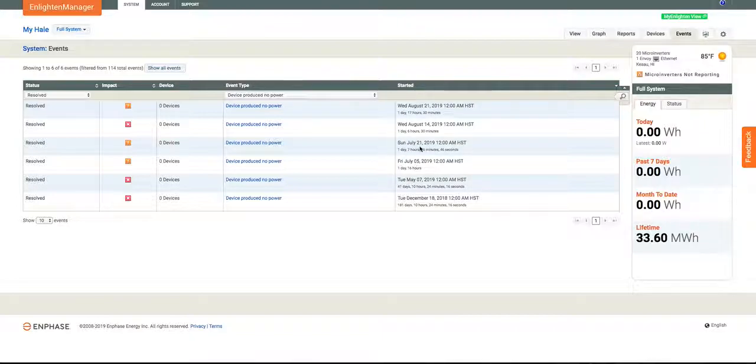Whereas these were all like only a day long. Those are issues that resolve themselves and are typically not that concerning. Nothing that you want to file a warranty claim for. So give an issue a few days and see what happens with it. If it's ongoing, then it's probably an inverter that needs to be replaced. And this again is device produced no power.